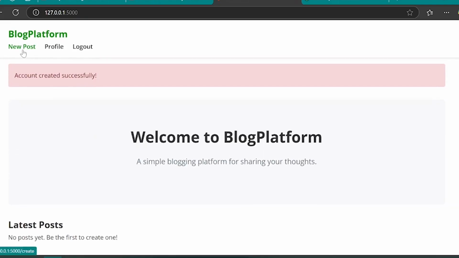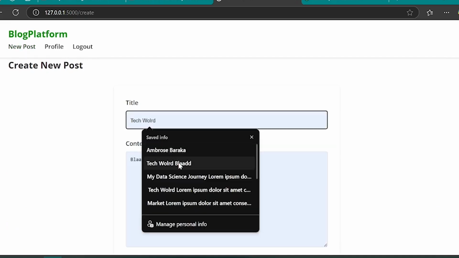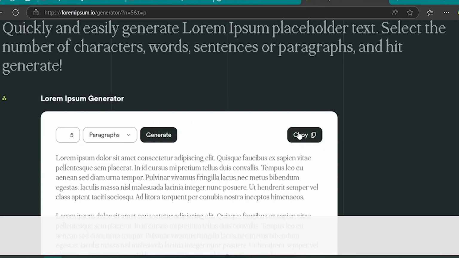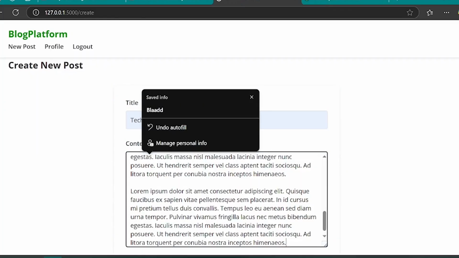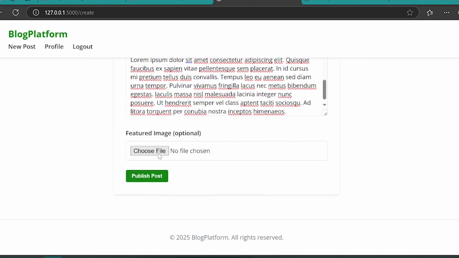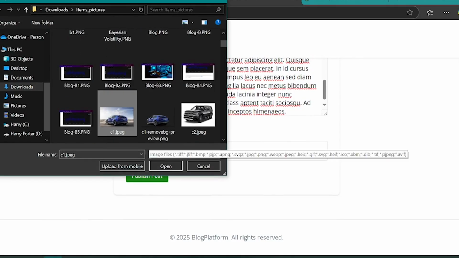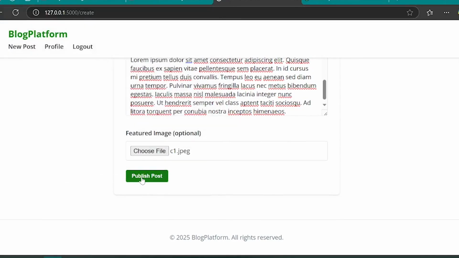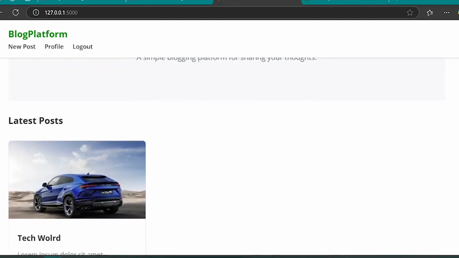So I can now create a new post, and let me create a post. Let me say tech world, and let me simply use our placeholder here. I don't know if I copied, but let me try. Yes, I copied. And we can upload an image, and let me use this car, and we can click on publish. So realize that it has been published.